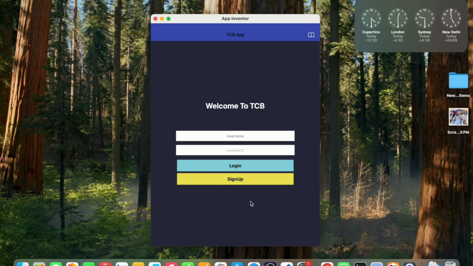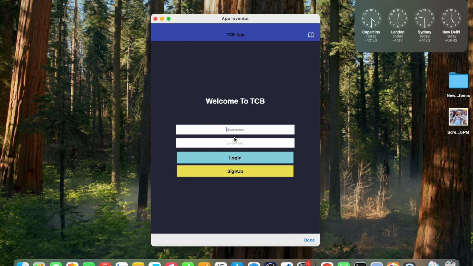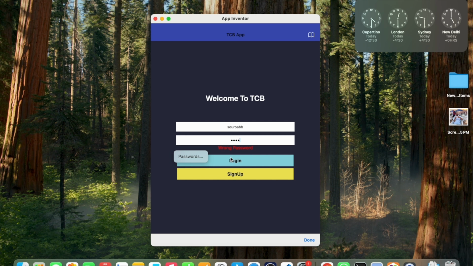Okay, so let's do first sign up. So first of all, let's click on the username and just type here some name, suppose Saurabh. Okay, and the password, let me just put 1234. And let me just try to log in. Okay, click on this. You can see the wrong password because there is no user.